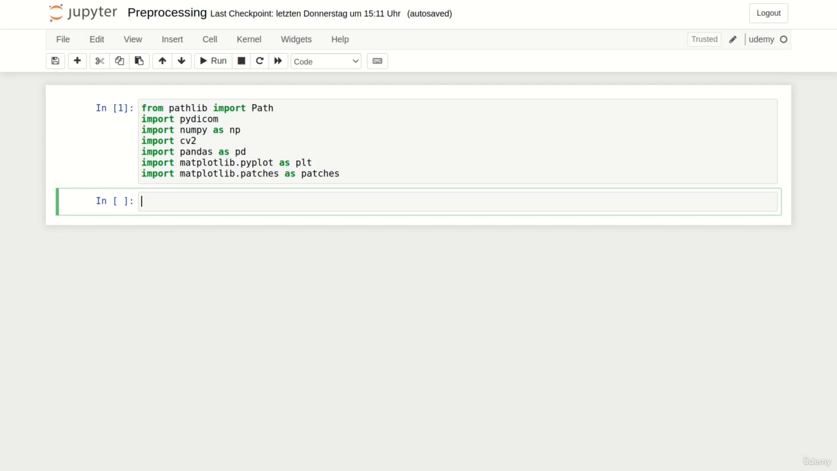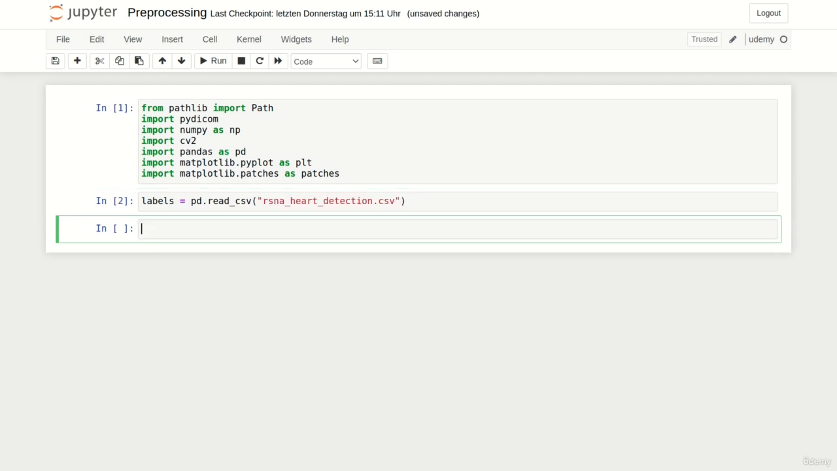At first, we read the CSV file containing the labels and store it in a variable called labels. We simply use pandas.read_csv and pass the path to the labels file. You can find the CSV file called RSNA_hard_detection in the corresponding directory of this lecture. Let us have a look at some entries.